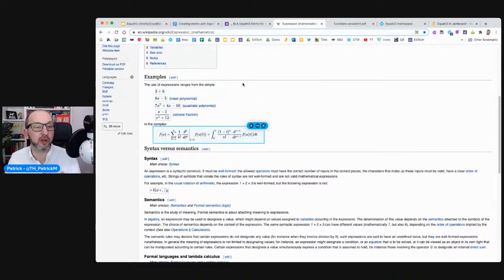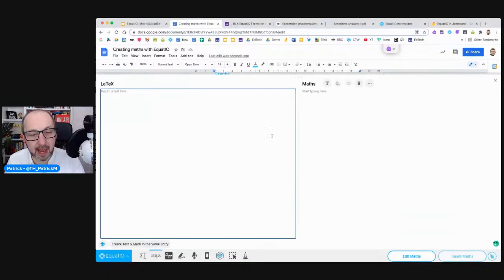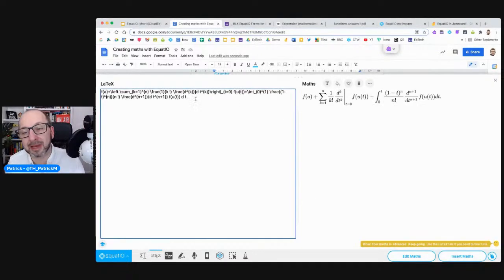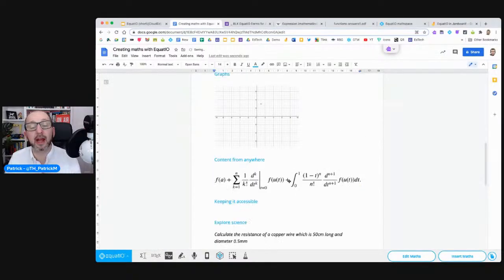Okay, and there's lots of training on this that I'm going to share with you after today. But I can capture that and I can go back to my document and I can go into my editor right here and I can just paste. So all I've done is paste. And that previously complex, inaccessible piece of maths is now in EquatIO. And if I press insert maths, you'll see when I close this little window here, it's now directly in my Google document. So wherever I want to pull maths from, I can do that.